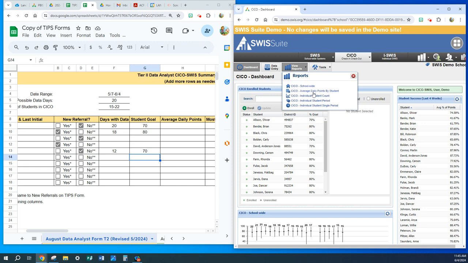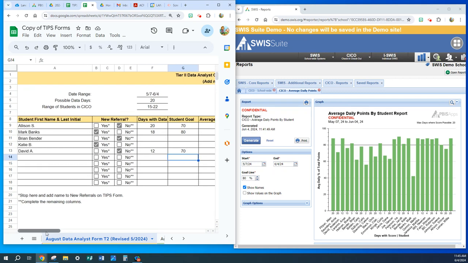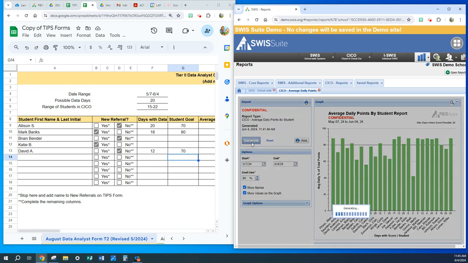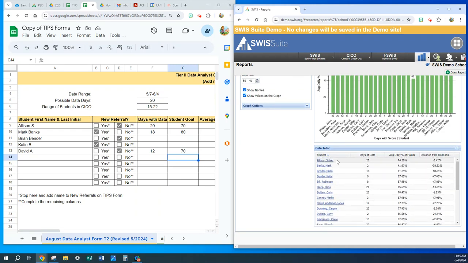And we want to look at that average daily points again. Oh, it's still here. Okay, average daily points. This gets weird because I have it shortened. You'd be able to see the whole thing if it was full screen. For Allison, I forgot to click show values on the graph. So I can regenerate it, or I can just look at the data table. Let's look at the data table, it'll be easier. Allison S, average daily points 74%.